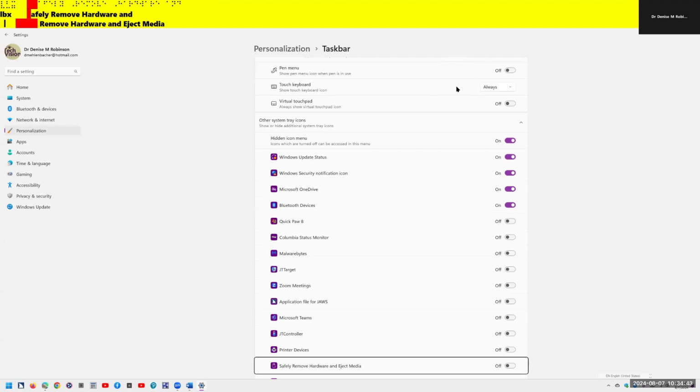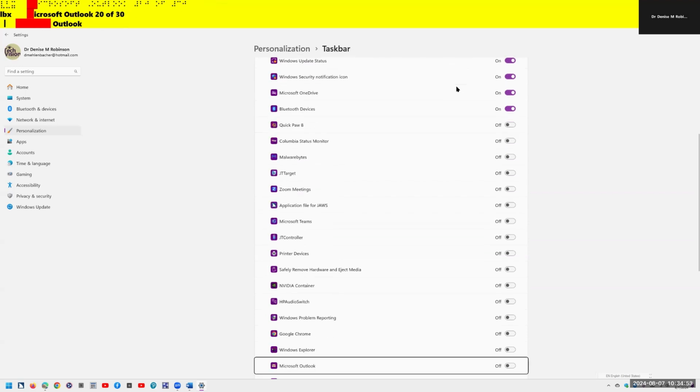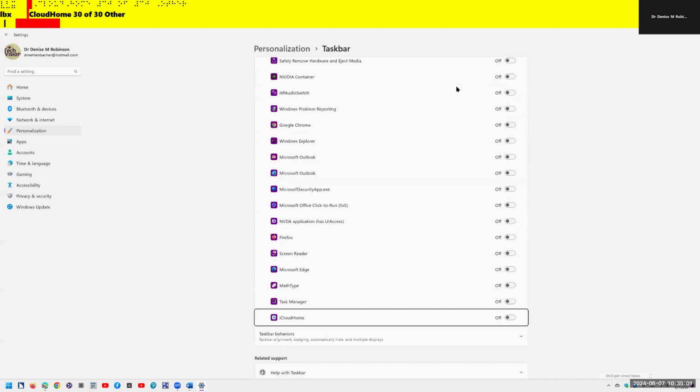I'm just going to say go down here and check all these. Most of these are not checked because I like to control everything on my computer a little bit differently. NVIDIA, HP, Windows problem, Google Chrome, Windows, Microsoft, NVIDIA, Firefox, Screen, Microsoft, Taskman, iCloud. Okay, and as soon as you can't down arrow anymore, then you tab once.